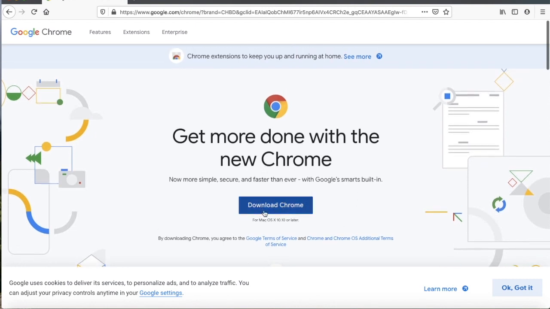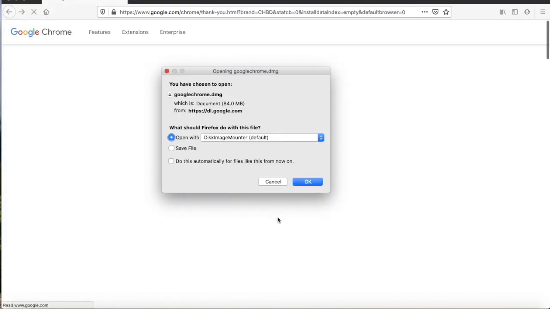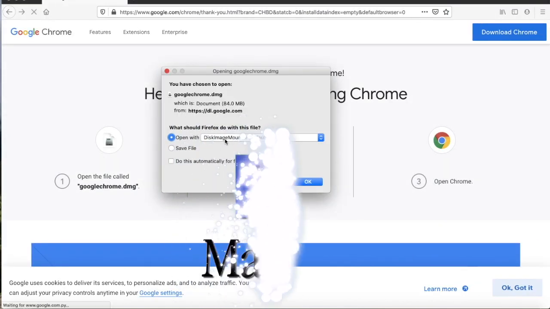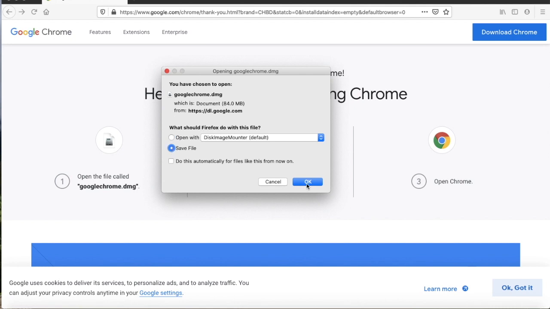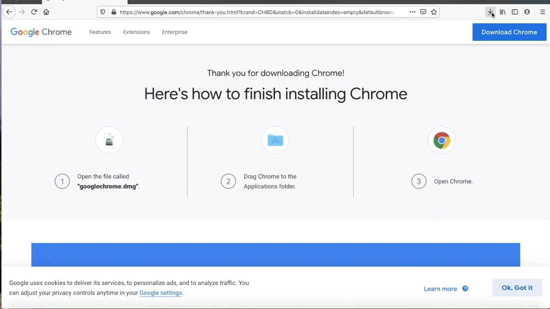And really I'm looking for this download button, download Chrome. And I do have Mac OS, so this may look slightly different from your version, unless you have a Mac of course, but you'll probably want to save the file to your favorite folder, and that's usually the downloads folder. And it does take a little while because it's a fairly big file, but it's fairly straightforward and it installs itself.